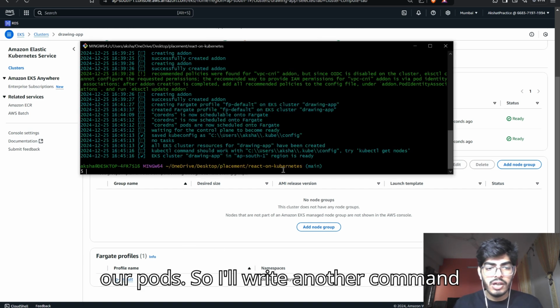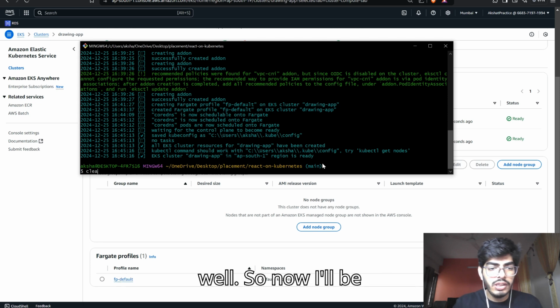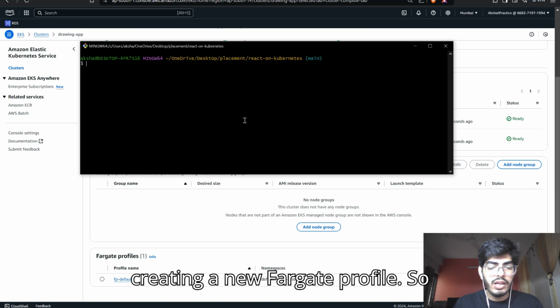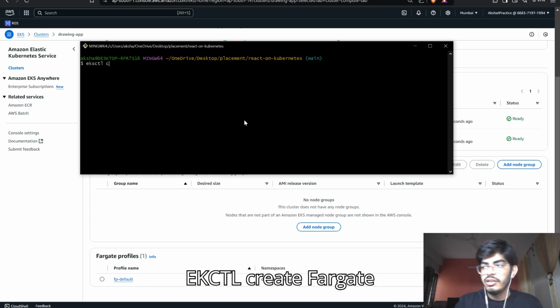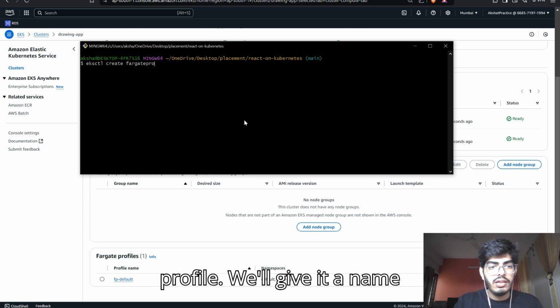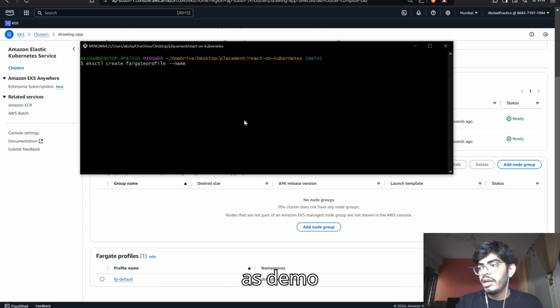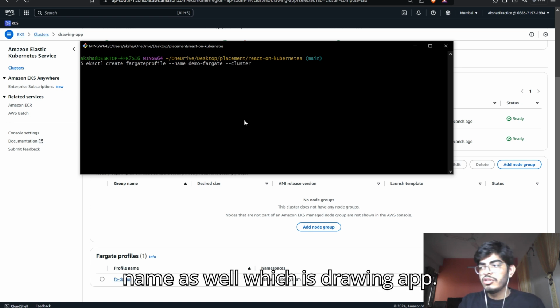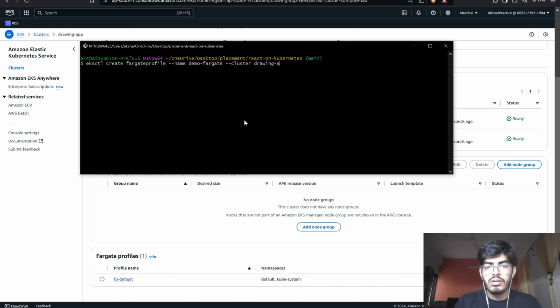So I'll write another command here. Okay, the EKS cluster is ready as well. Now I'll be creating a new Fargate profile. So eksctl create fargateprofile. We'll give it the name demo-fargate, and we can specify the cluster name as well, which is drawing-app. We can also write the region ap-south-1.